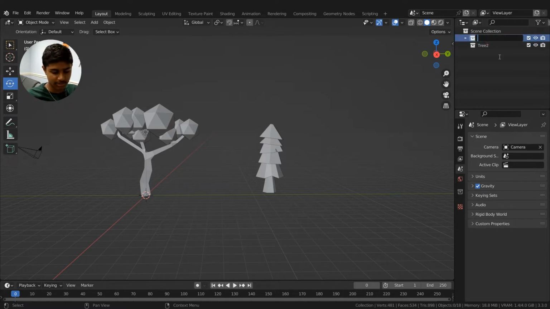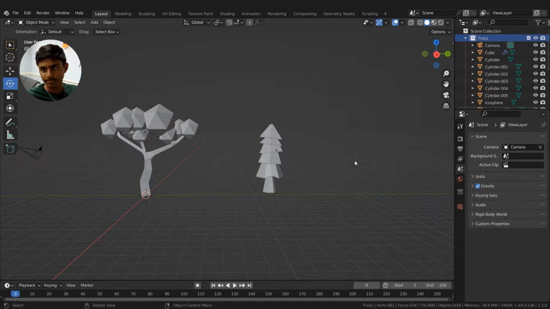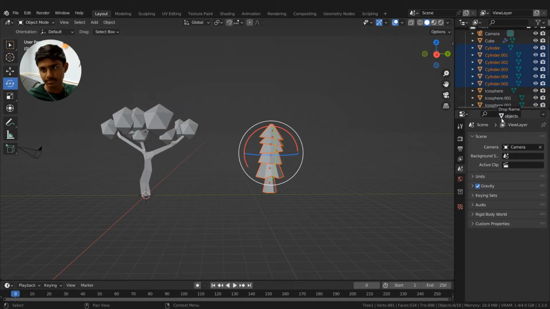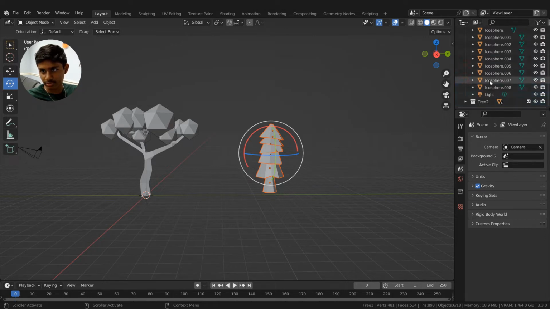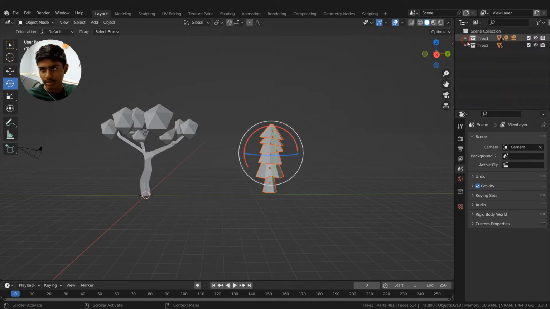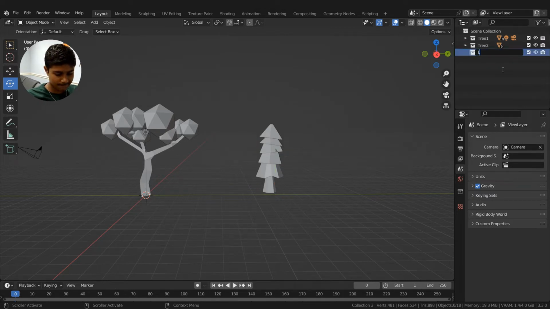Now I'm going to rename the first collection Tree 1. Now I'm going to select tree 2, which is this tree, and move everything from that tree into tree 2. And then I'm going to make a new collection called Lighting and Camera. Lighting and, I forgot the N.